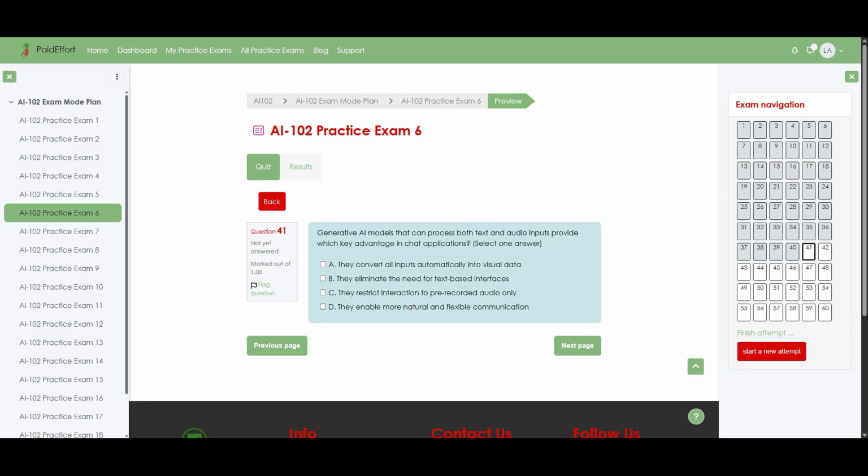The correct answer is D. They enable more natural and flexible communication. Now that all the options have been considered, let's connect this to real chat experiences. To begin with, supporting both text and audio allows users to interact in the way that feels most natural at any given moment, whether typing a message or speaking aloud. At the same time, these models do not remove text-based interfaces or limit interaction to recorded audio. Instead, they expand communication options. As a result, multimodal generative AI creates richer, more conversational chat applications that adapt easily to different user preferences and situations.